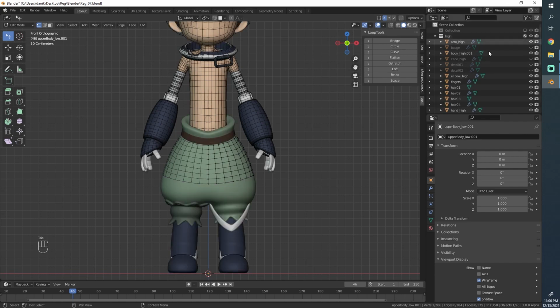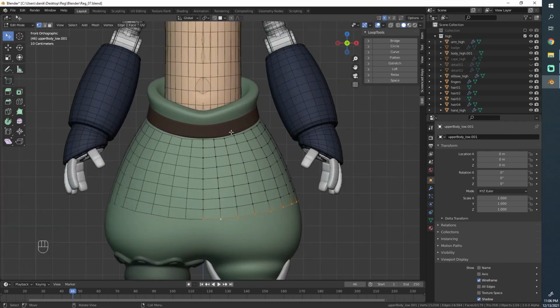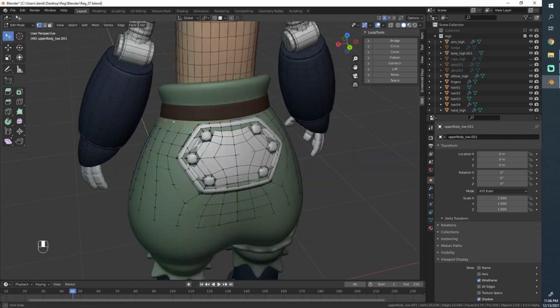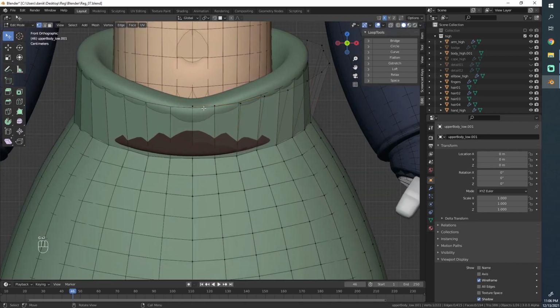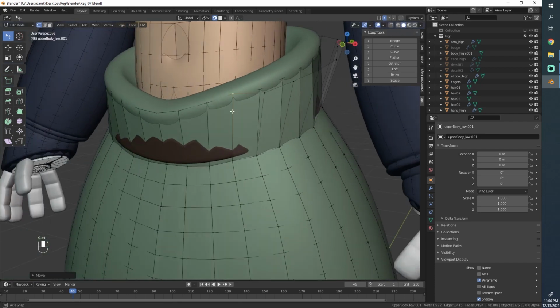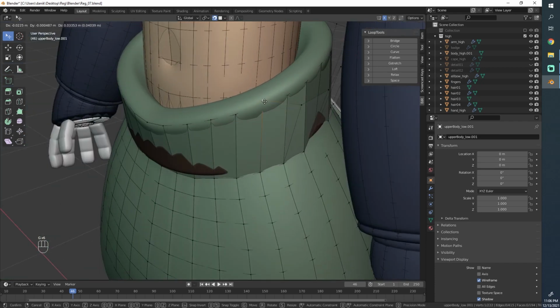Should we go on a little bit here? I mean, the upper part seems quite easy. We just extrude this up, scale it a bit, be careful not to make these merge in the center, and then we just go around and snap these to the edge.